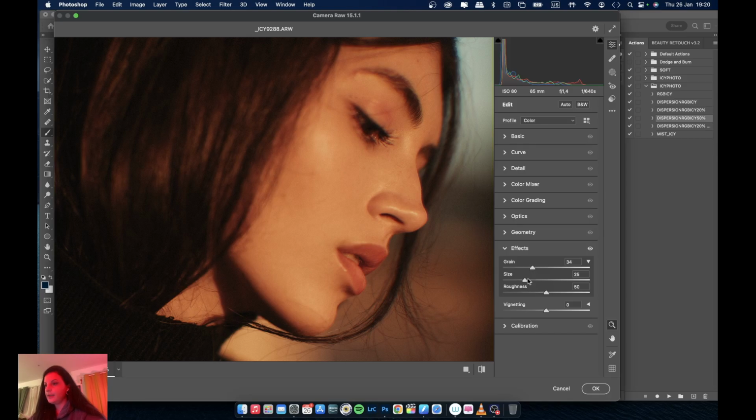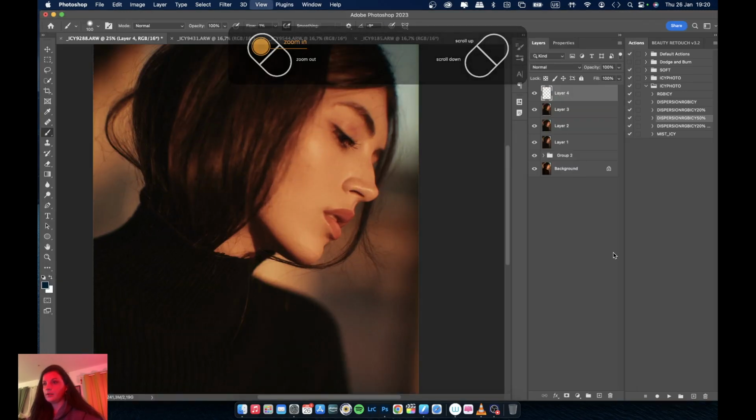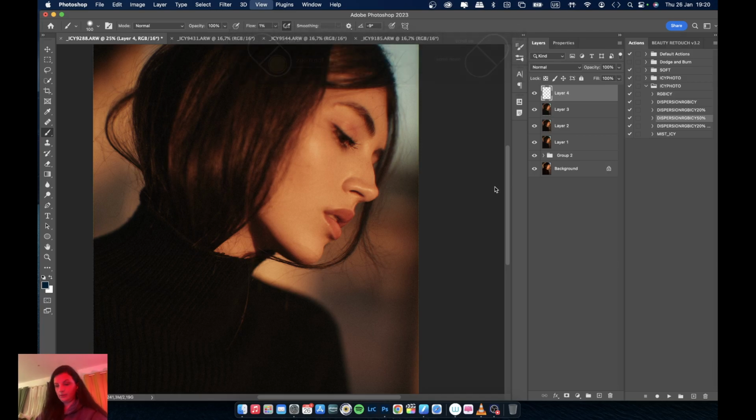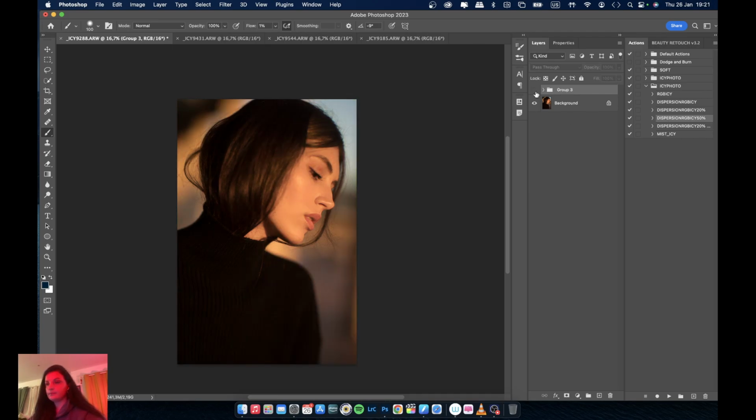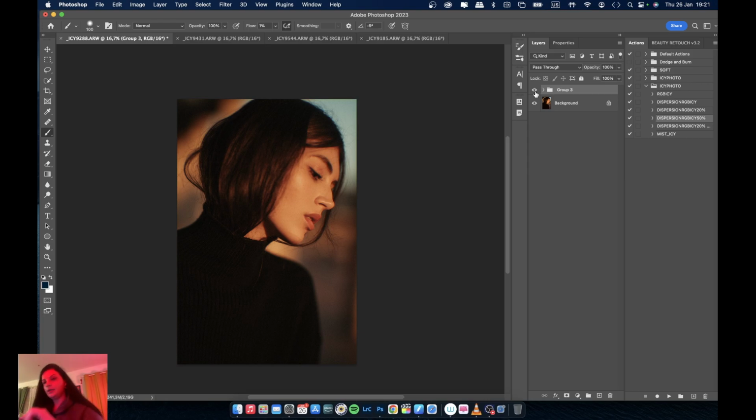In Effects tab, I just add some grain here. I think it's enough, like that. And let's see full before and after. Before, after, before, after. Let me know what you guys think.